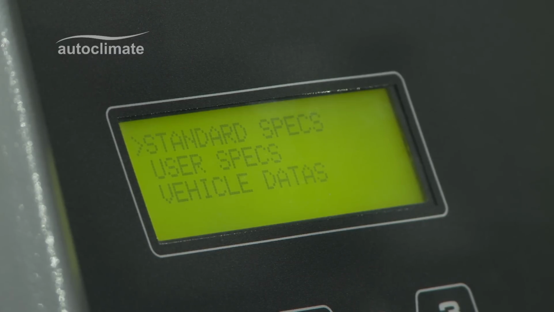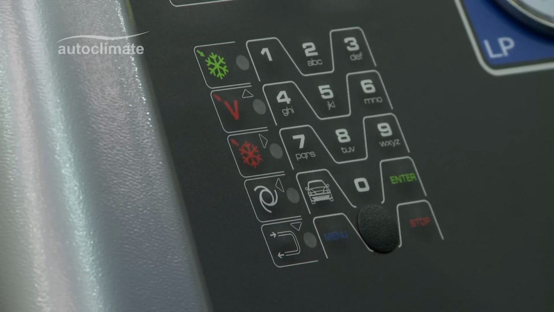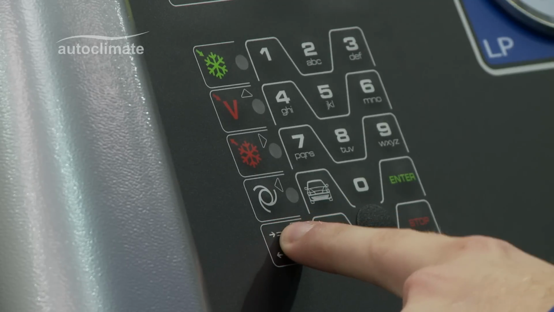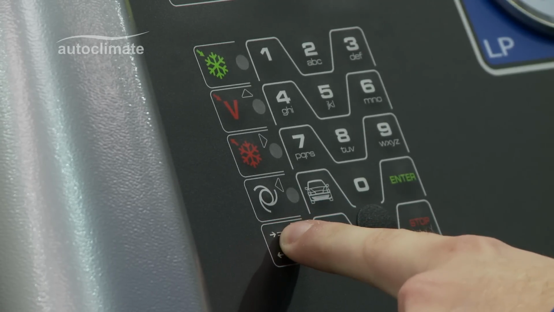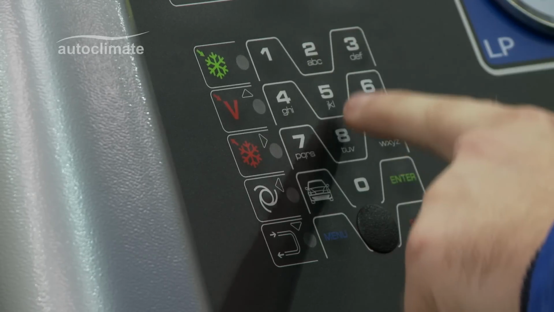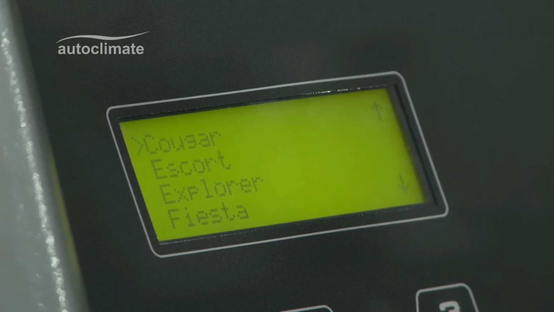Select standard specs. European database is displayed. Press Enter and database reference information is displayed. Locate the specific vehicle manufacturer by using the navigation keys or use the initial alpha key as a shortcut. When highlighted, press Enter for each selection.